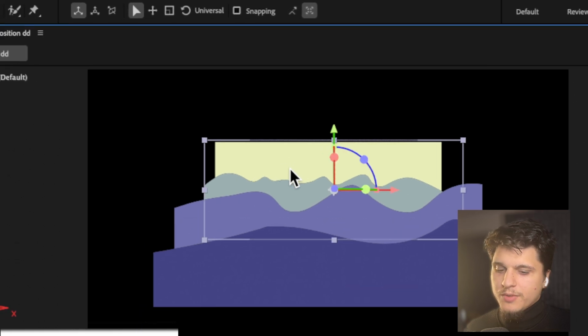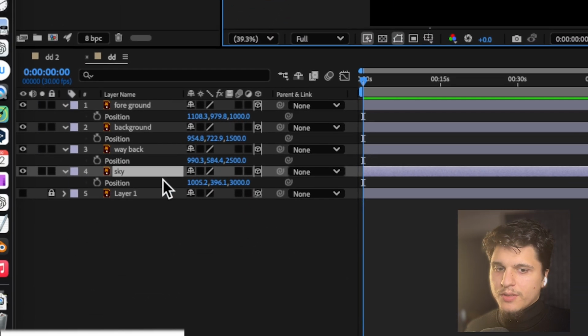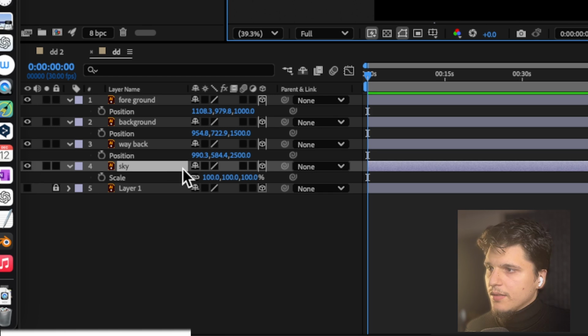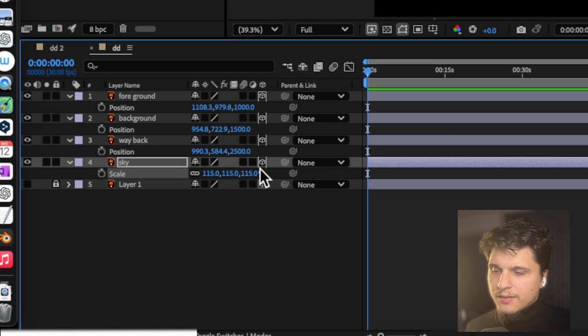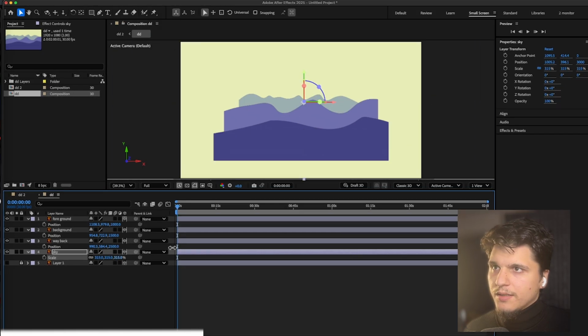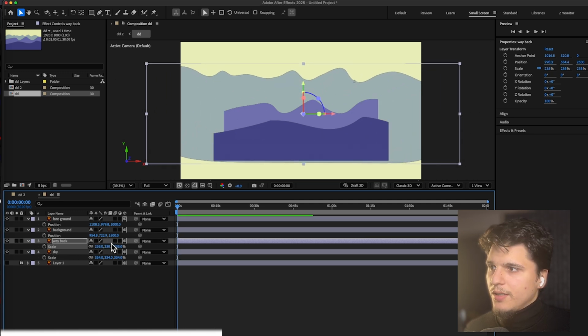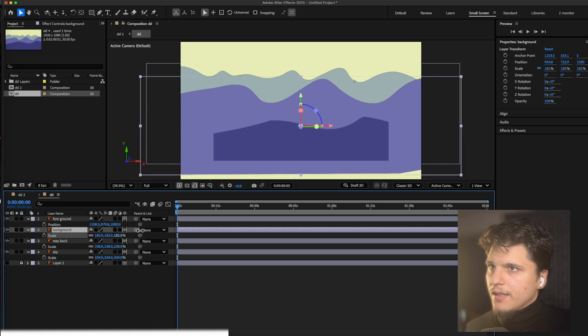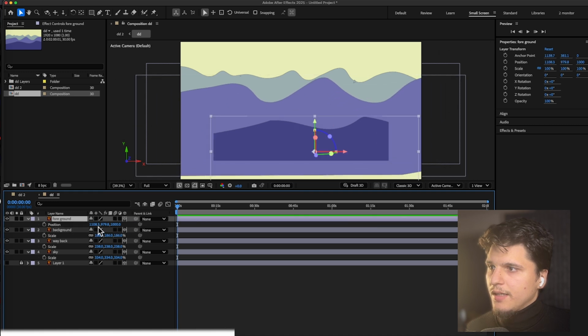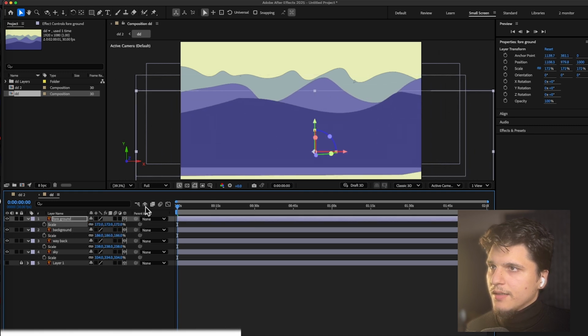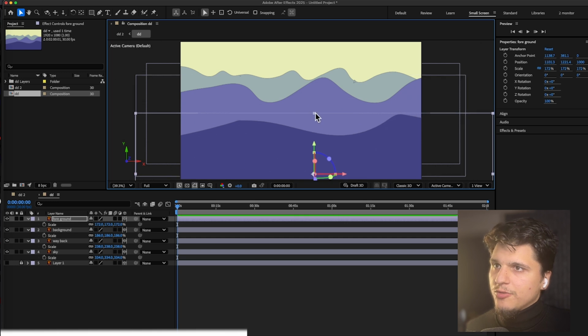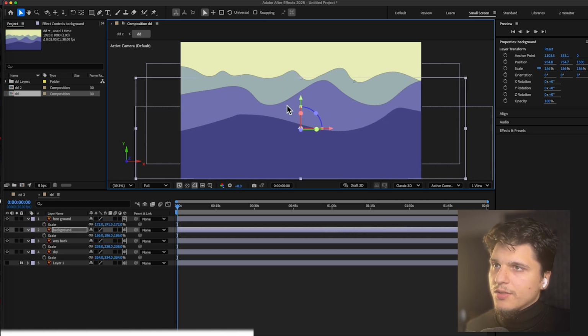And now I'm just gonna click on the background here, which is the sky, press S to scale, and I'm just gonna scale the background like this. Okay, and now we're gonna have this one here. I'm gonna press S to scale this background as well. This one, S, scale this again, and then the last one, S, scale this again. Now I'm gonna move, click, drag, just to make sure it looks good.